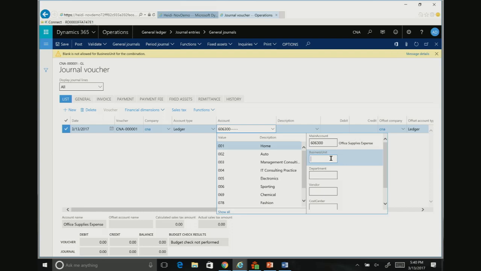So this lookup is a bit different than it was previously as well, where it will show you the definition for each of the financial dimensions and present those that are applicable for the main account that is entered. So you'll have lookups for each of these as you go through the different values and so on.